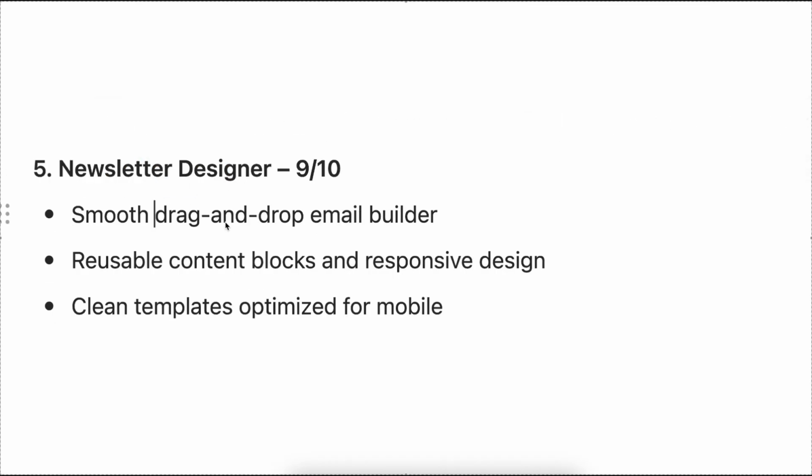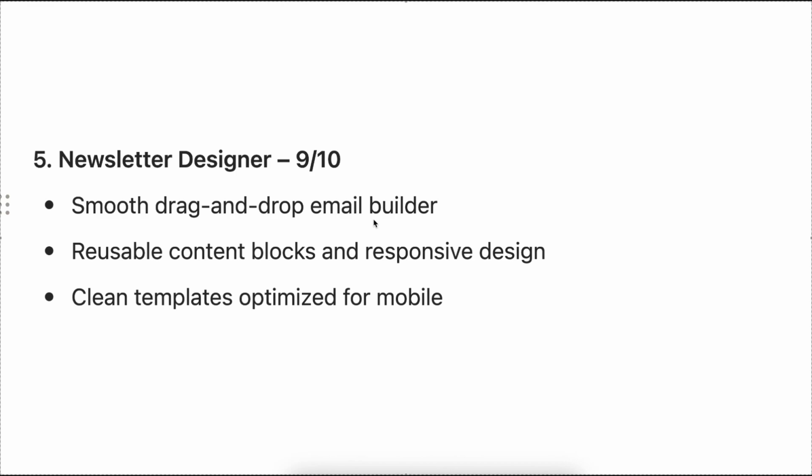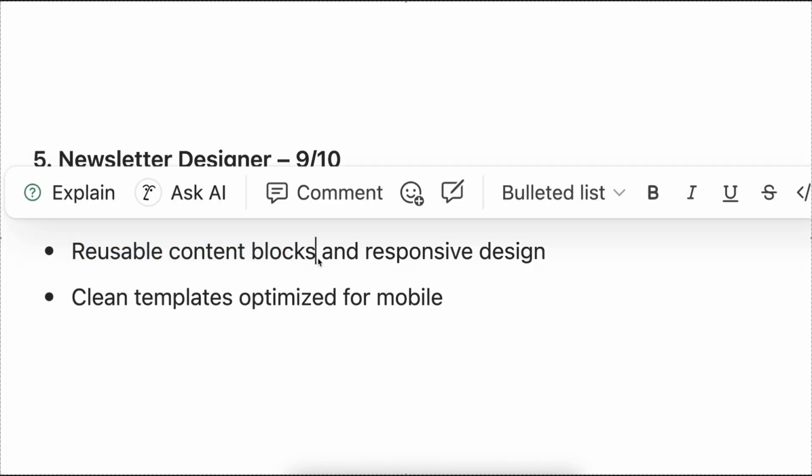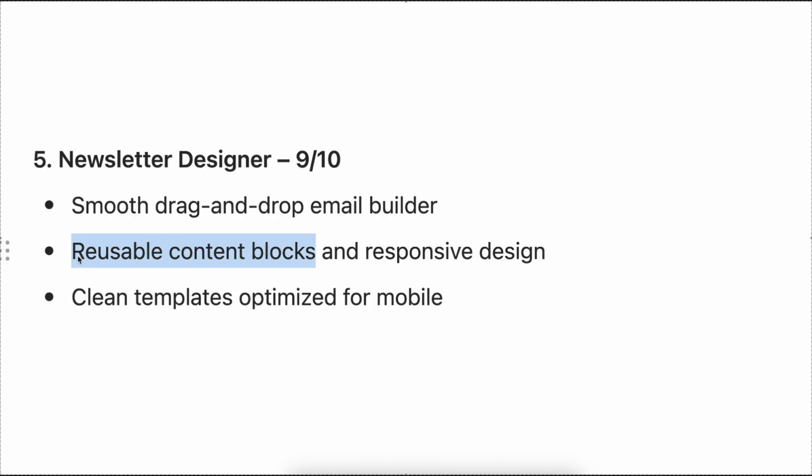They have this drag and drop editor that basically they use everywhere within the software. You can create some really nice emails, and they have some absolutely amazing templates. You have reusable content blocks, which is very important because you can create your own content block and you can reuse it in different newsletters. That can save you a ton of time. And again, you have a lot of templates that are optimized for mobile as well as website. So it's really a good newsletter experience. I'll give it a 9 out of 10.